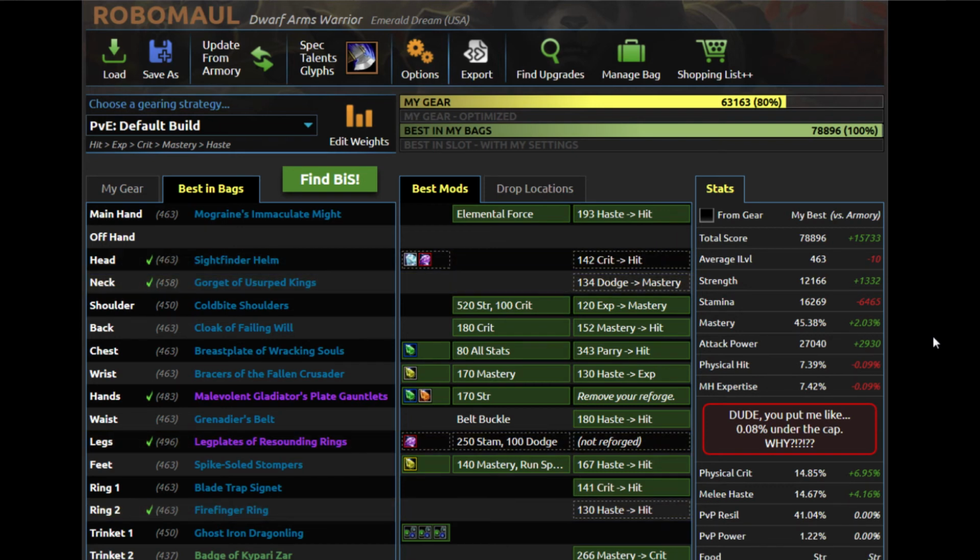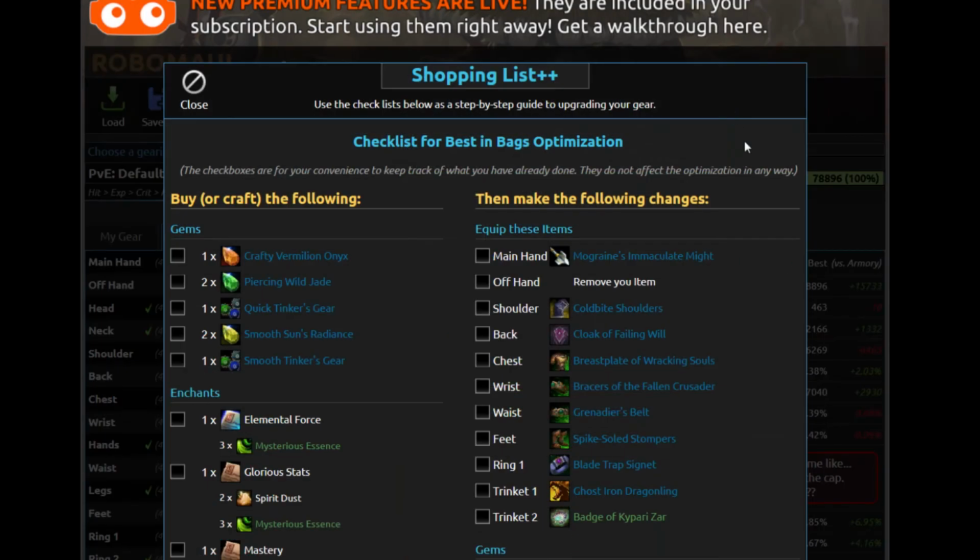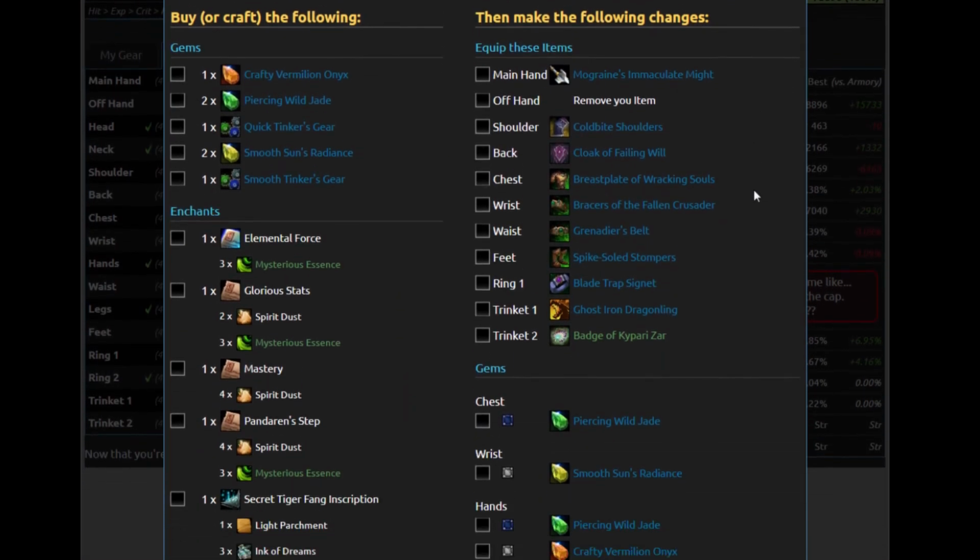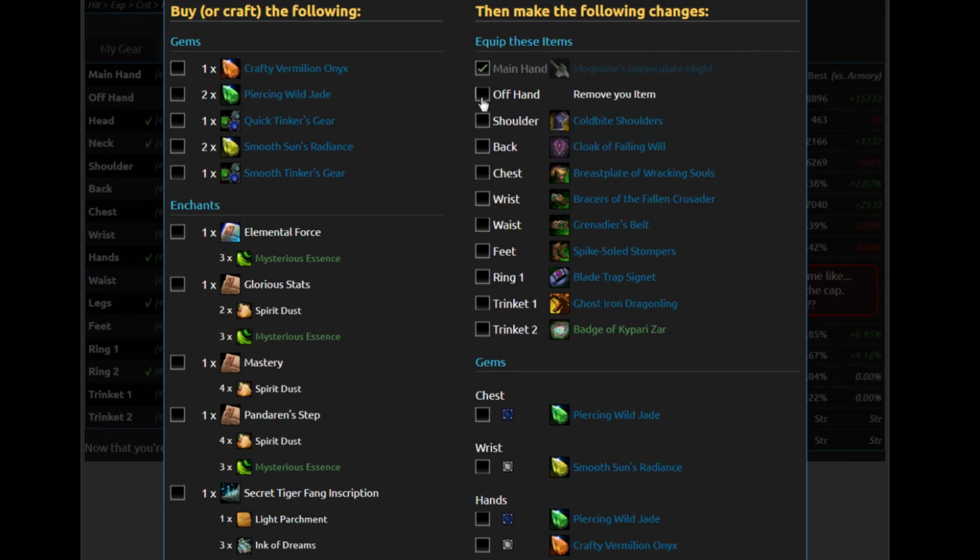All right, there's one more thing that makes this even easier. If you click the shopping list button right up here, MrRobot will tell you which items you need to equip, the ones you need to swap out, and then the changes you need to make to each of those items.